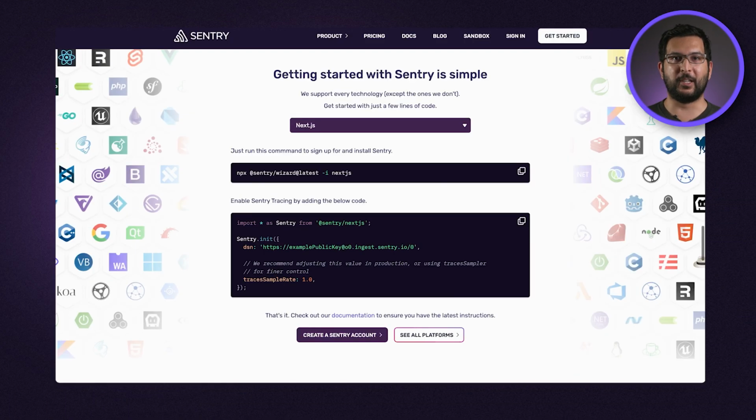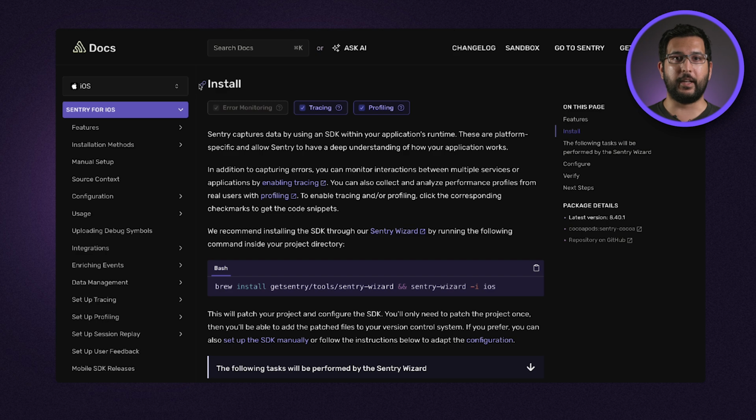Simply choose from our listing of over 100 supported platforms, configure your DSN key, and you will gain access to a myriad of monitors, including errors, sessions, transactions, and profiling, to name a few. I will be walking us through an iOS e-commerce application today.